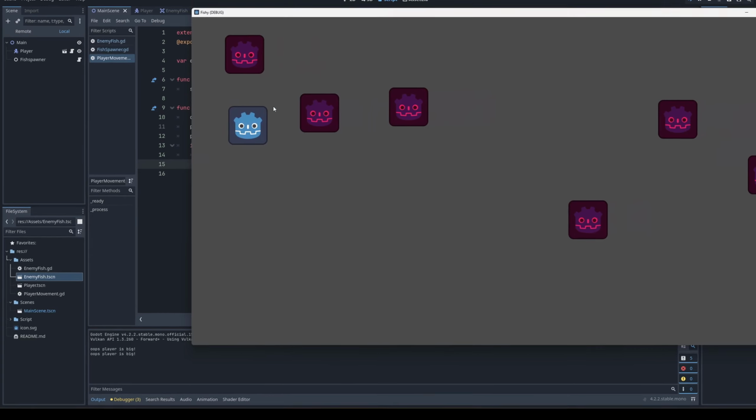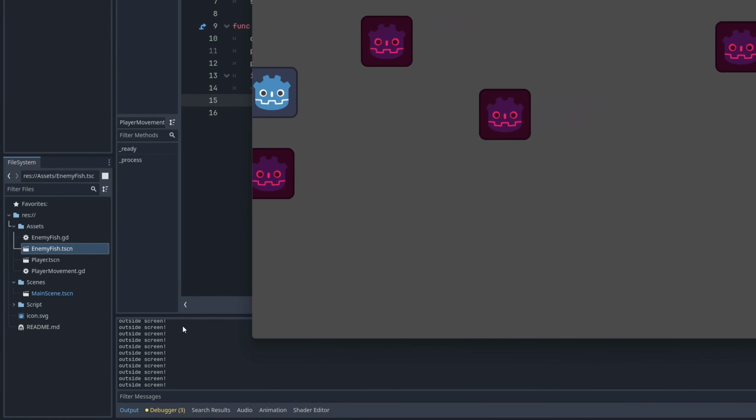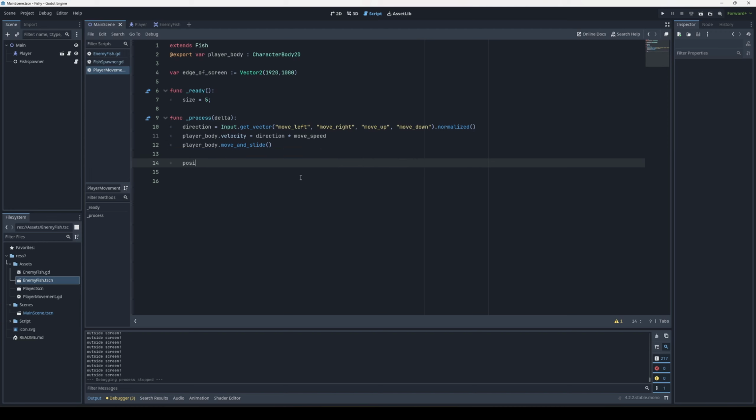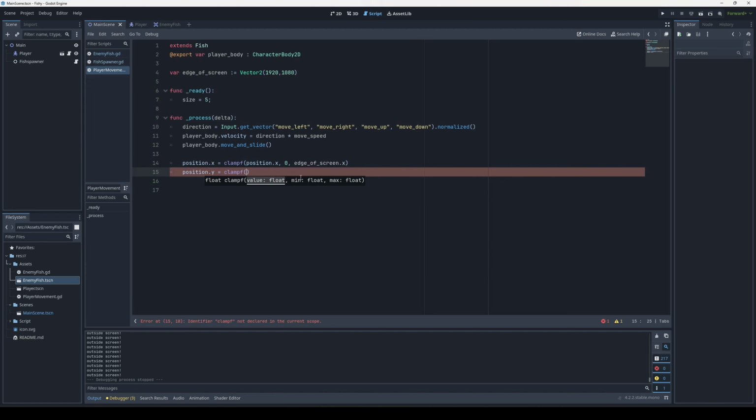Indeed, whichever edge we approach, we can see the message. So this is fixable through code. Now I'm going to remove this because I don't like how that looks. Instead, I'm actually going to clamp the actual values of our position. So instead we go position.x clamp to 0 or the edge of screen. And position.y gets clamped between 0 and the edge of the screen. Voila, that should do it.